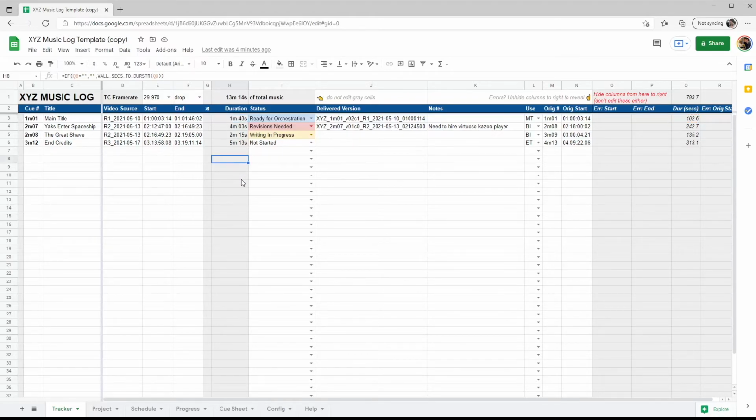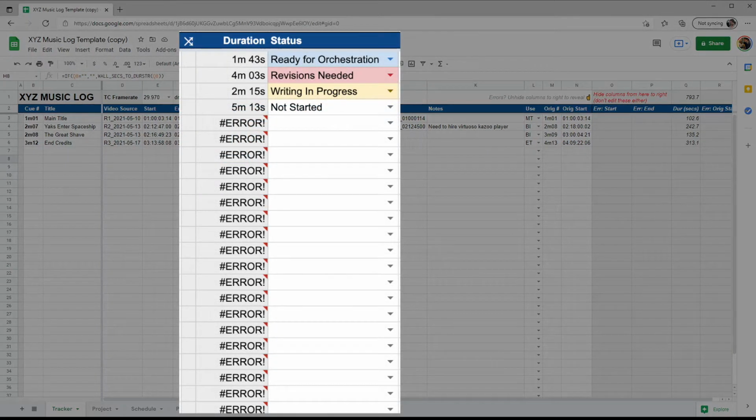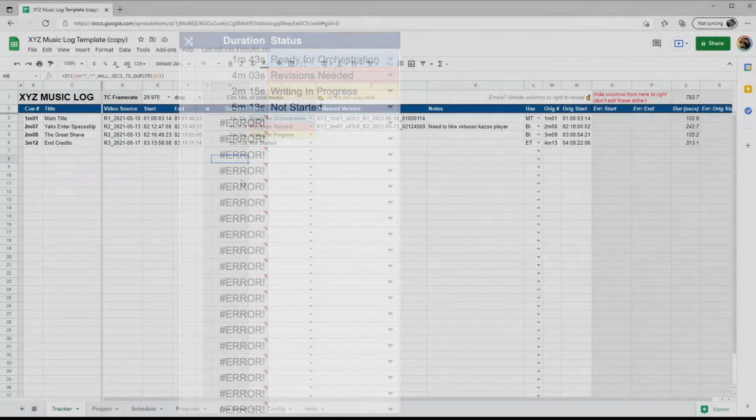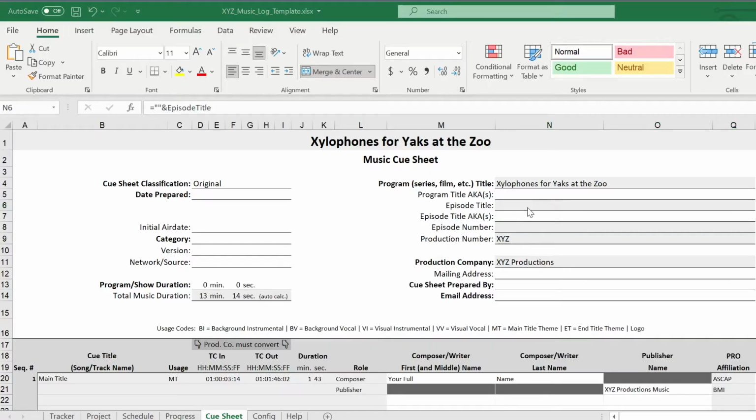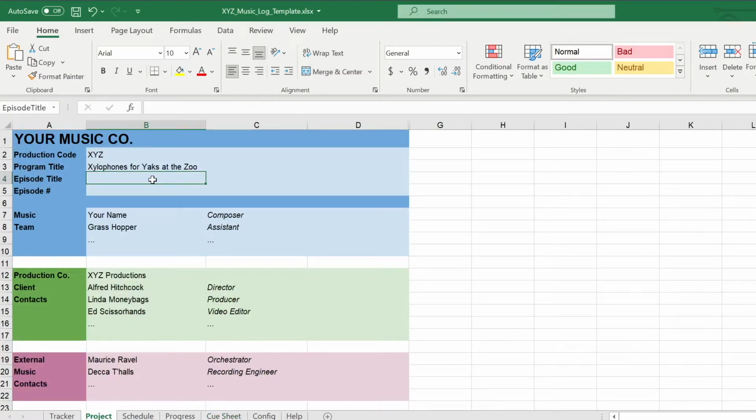This pattern is useful to prevent a formula from spitting out errors, or especially in Excel to prevent a bunch of zeros showing up in all of our empty rows. There's another pattern that helps prevent zeros from showing up in Excel, and I'll show you that here in the Q sheet. If this isn't a TV show, the episode title from the Project tab will be blank.